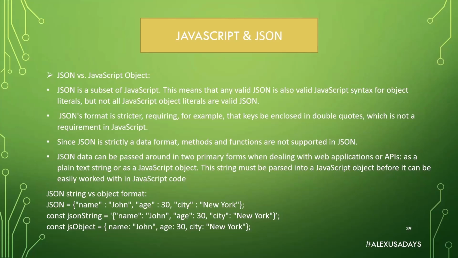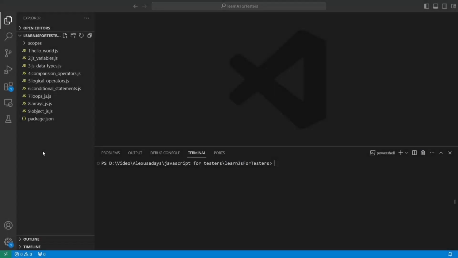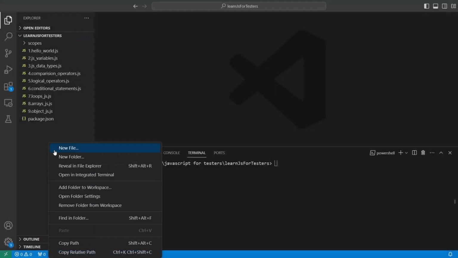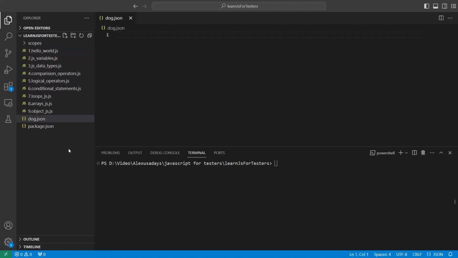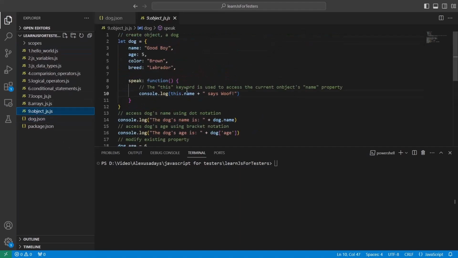So yeah, let's get into the code. Let's start with creating two files. The first file is actually going to be our JSON. So let's create the same dog. It's going to be dog JSON now. We had a dog object here in lesson 9.